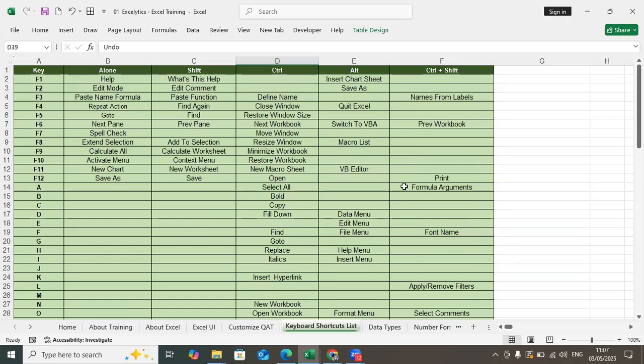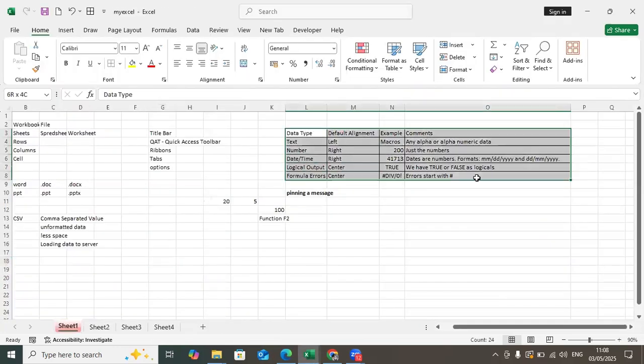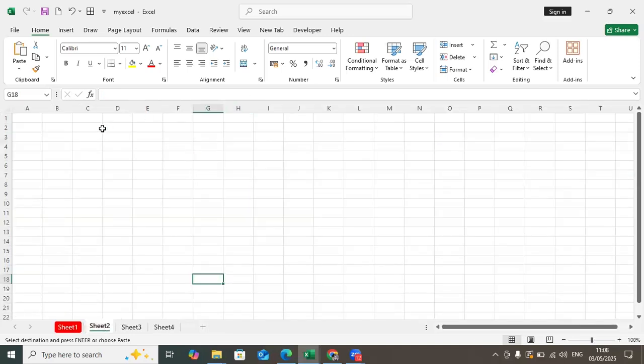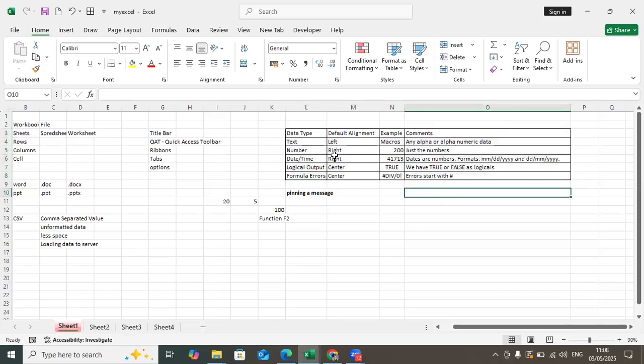Like, for example, I will just show a couple of examples to you. Let me have this data with me. Okay, I'm having a new sheet here. Now, what I did is I selected the whole data. You can select the whole data with the help of dragging also.